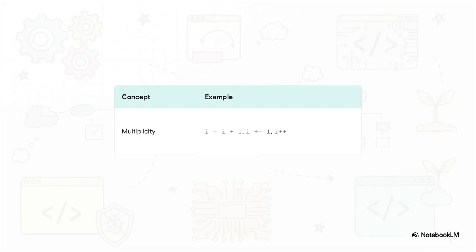Now, here's where it gets interesting, because simplicity isn't always so simple. Take this example. A language that gives you multiple ways to do the exact same thing, a concept called multiplicity, can actually make the code less readable. If someone reading your code sees 3 different ways to increment a variable, they might start wondering, wait, is there some subtle difference here that I missed?